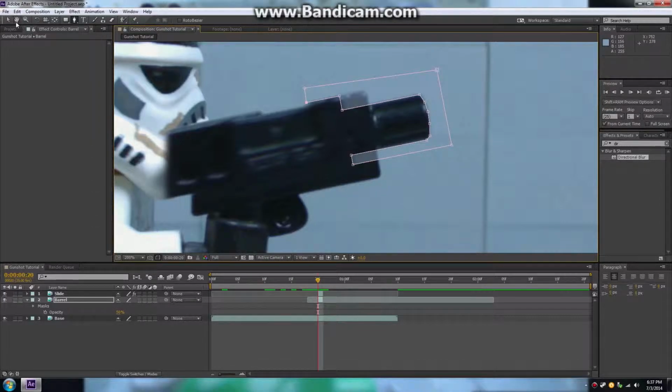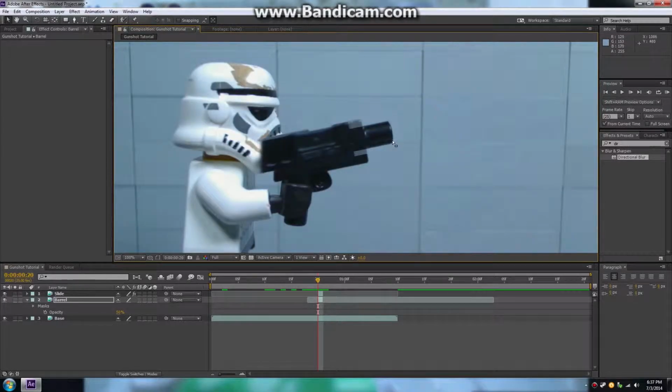So now I'm going to go back and take my cursor tool, and if you notice, this does not blend in with the background 100%. So let's turn this back up to 100% here, and you can see now the barrel selection does not blend well with the background.